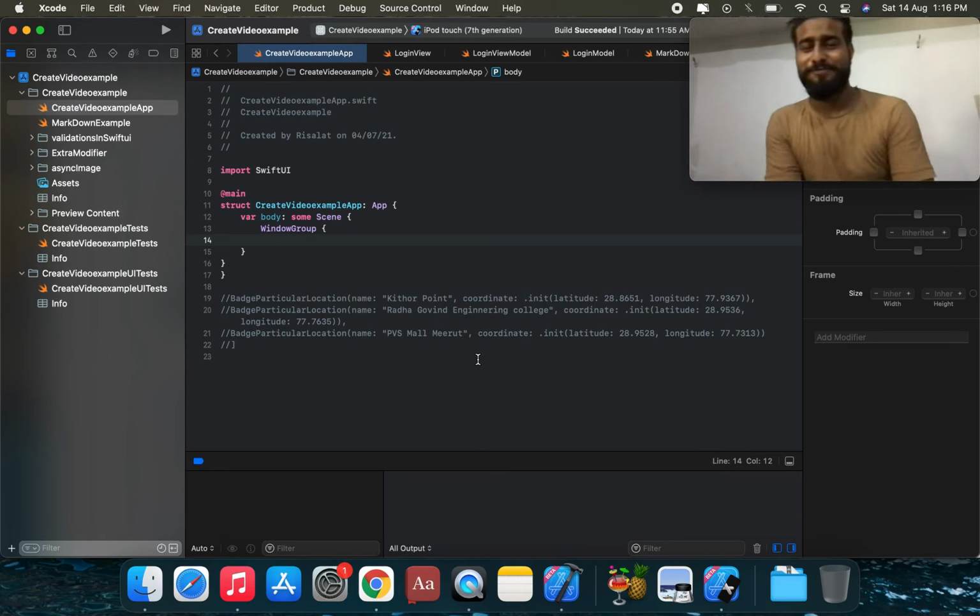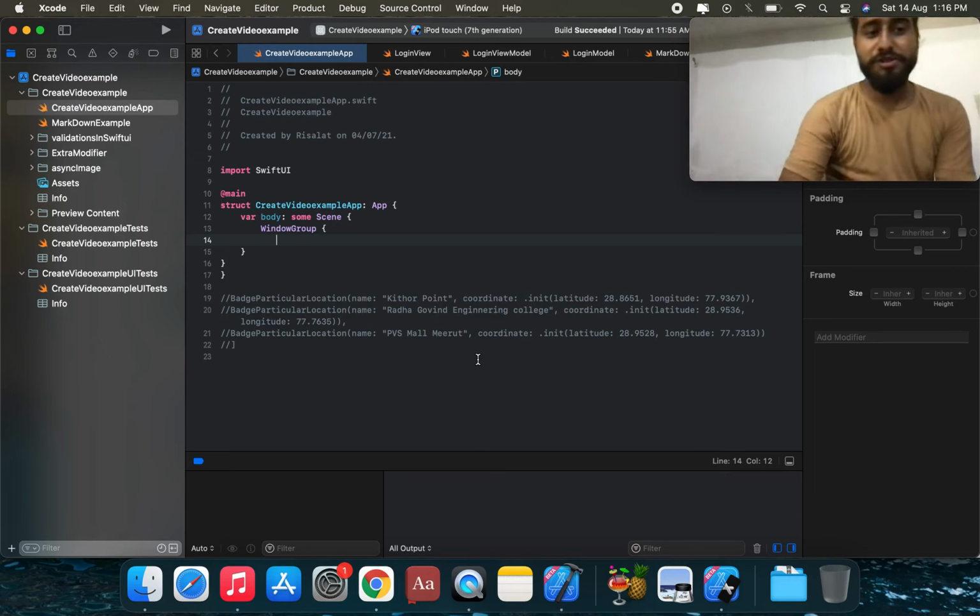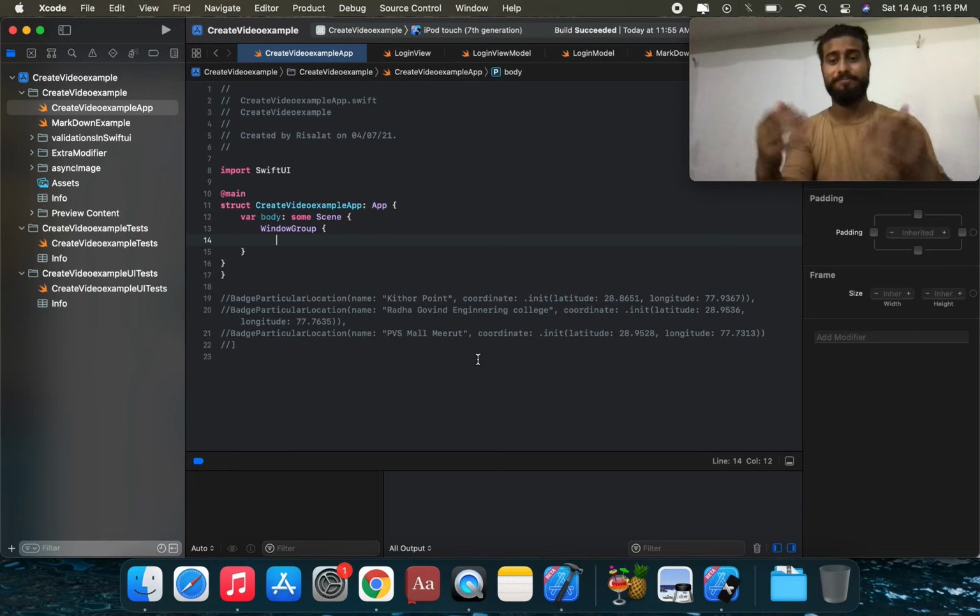Let's talk about map view in SwiftUI. How to design a map in SwiftUI. So what is Map in simple definition? A view that displays an embedded map interface.